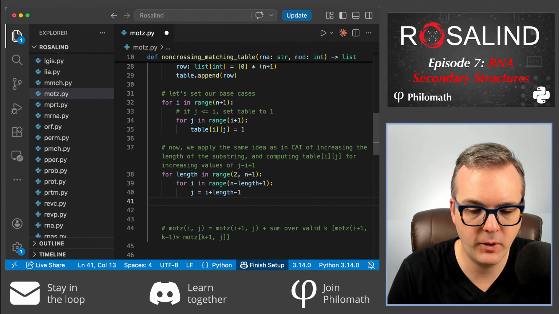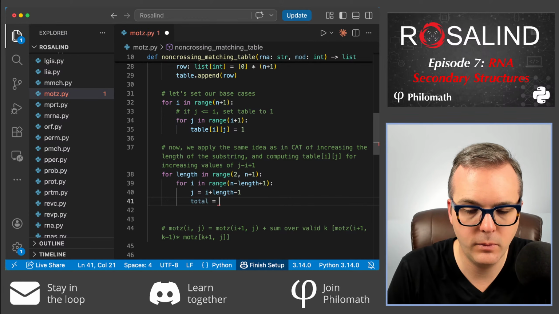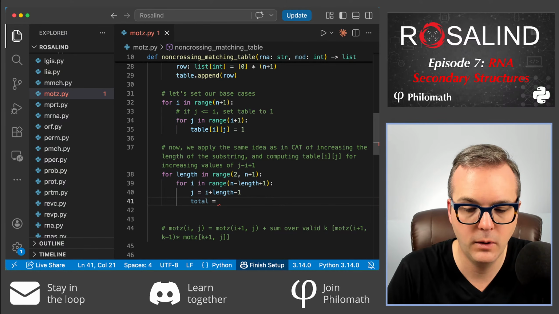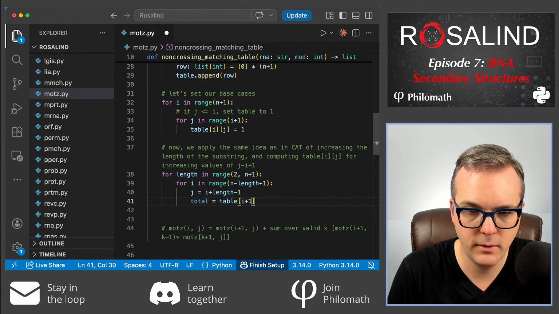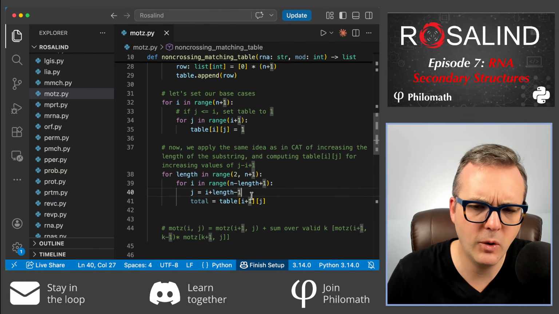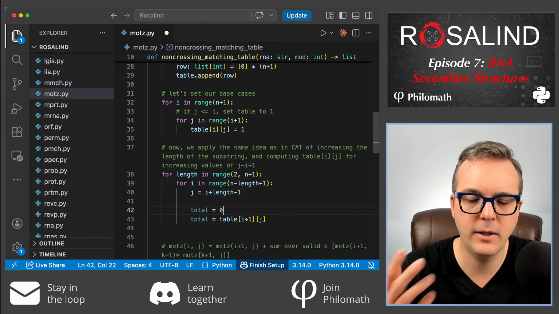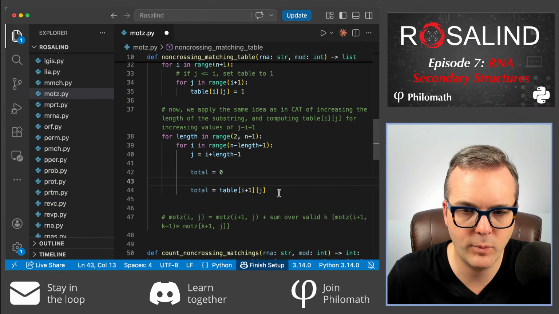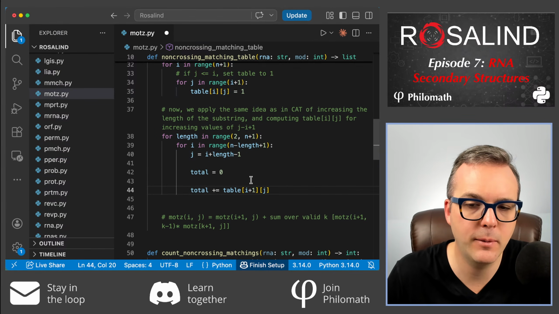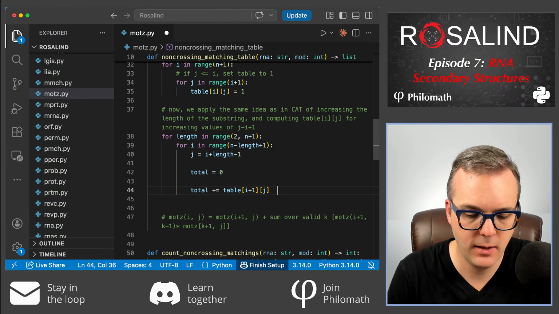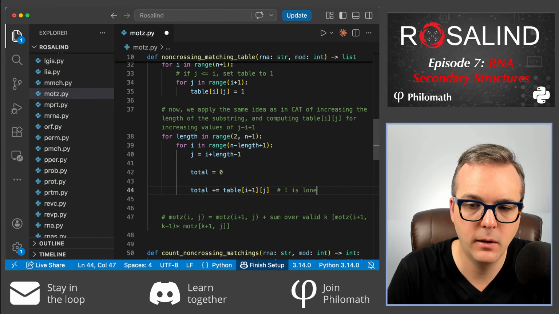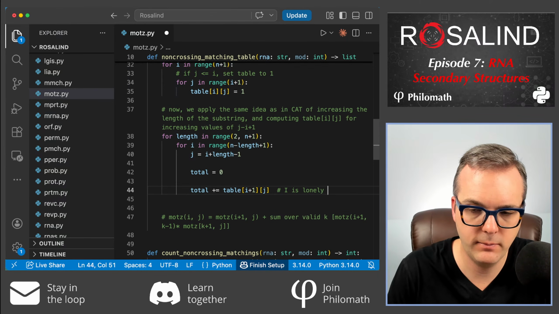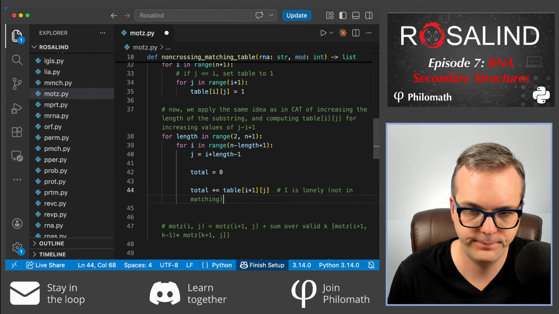And once I've done that, I'm going to say the total is equal to, in this particular case, the table of I plus 1 j. What I'm really doing when I say that is the total is equal to 0, just like it was the case in Cat, when we're looking at the Catalan version of this problem. And then I'm going to add table of I plus 1 and j. This is where I is lonely, meaning I am not including I as part of the matching.